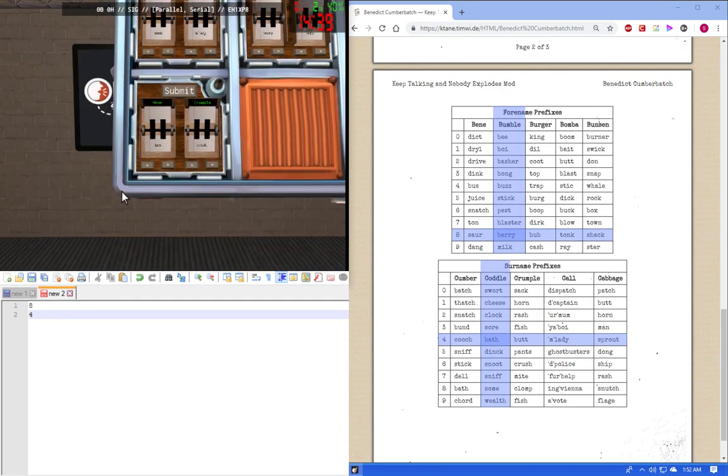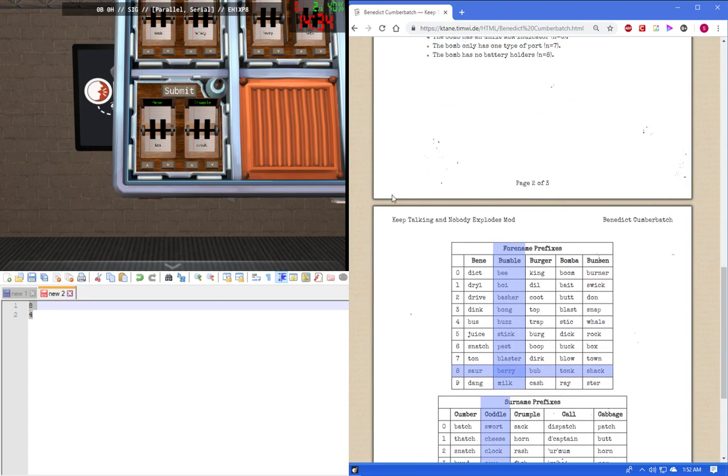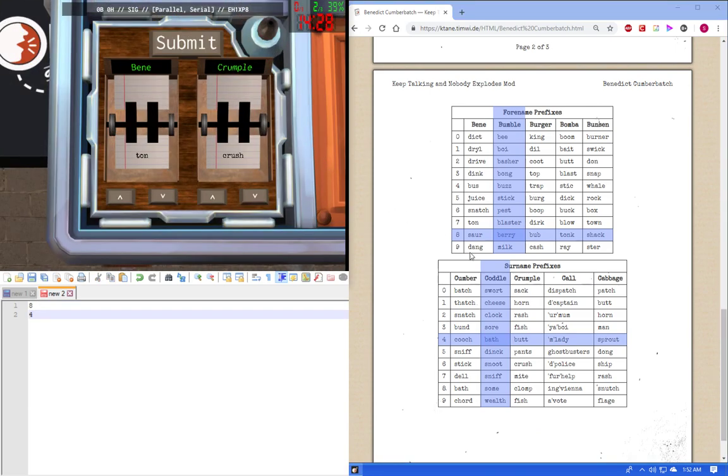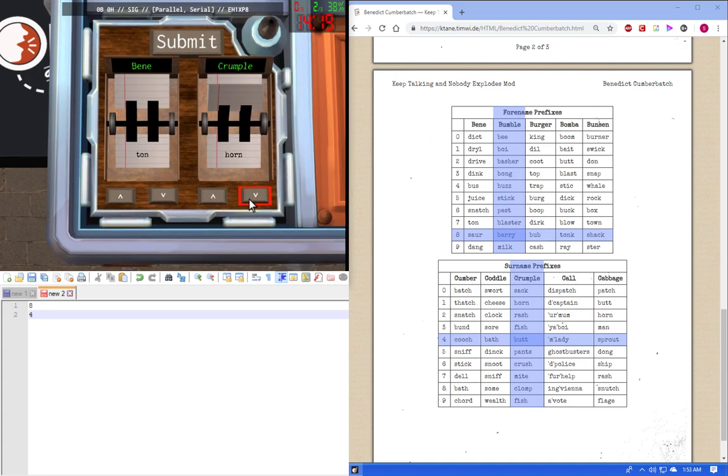However, the right side doesn't change, but the left side does change because now more than half the modules have been solved. So while the right side is still going to be 4, the left side is going to be a little bit different. So crumple is going to be butt. Find butt first so I can set it up.